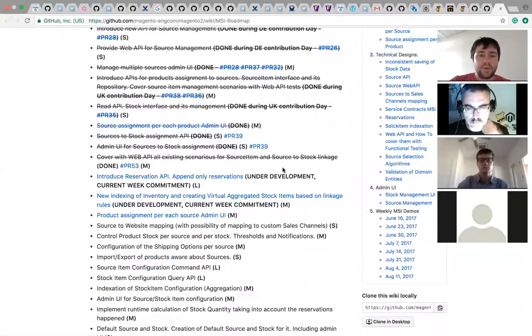During the current week, we were working on two stories: the Reservation API and append-only reservations. And another story was new indexing of inventory and creating virtual aggregation stock items based on the linkage rules.